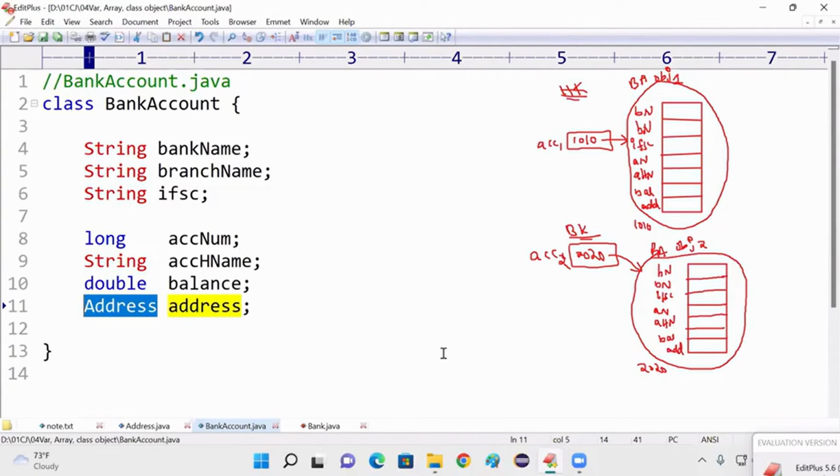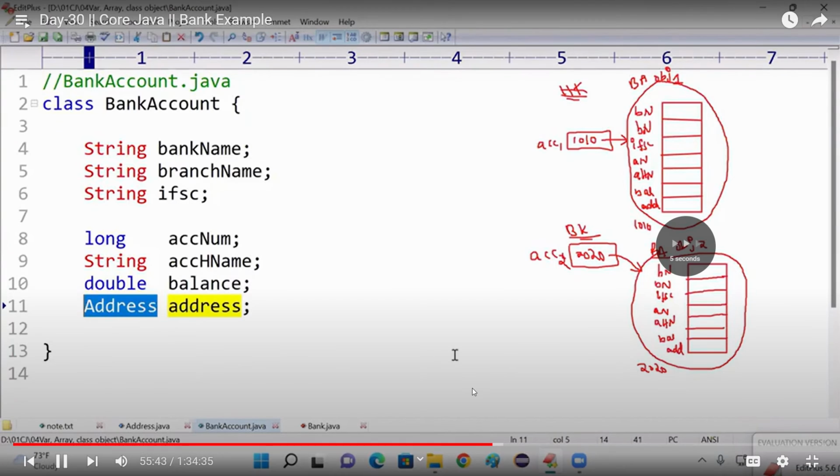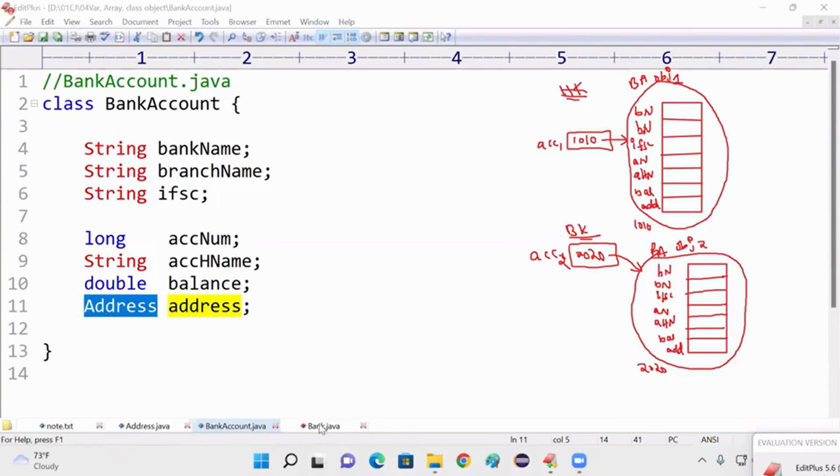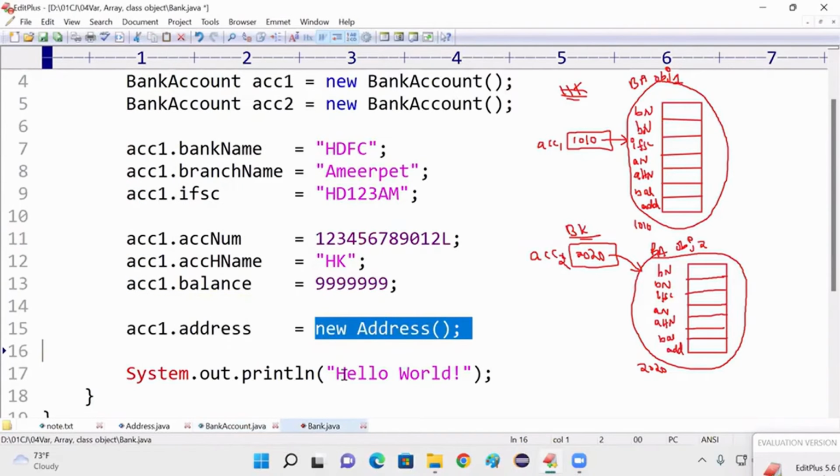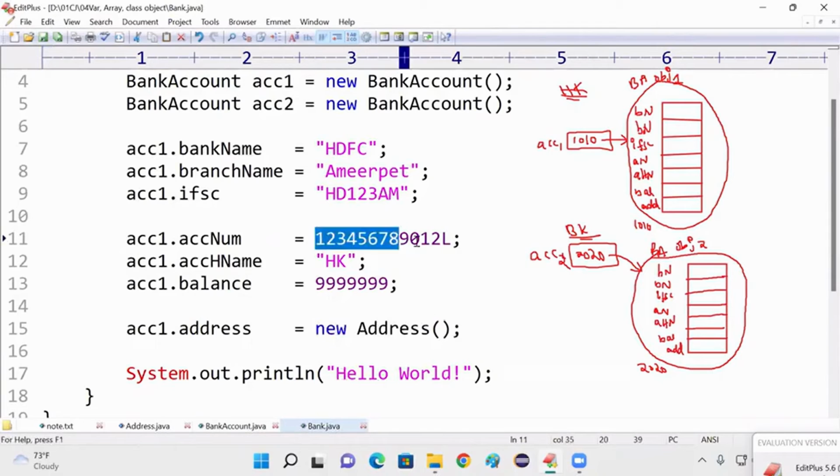Range of long, tell me once again. Range of value. What you wanted to know? L. If you want to store normal numbers, you can use the number directly. That's it. It is a large number beyond the range of int, so you should use L.